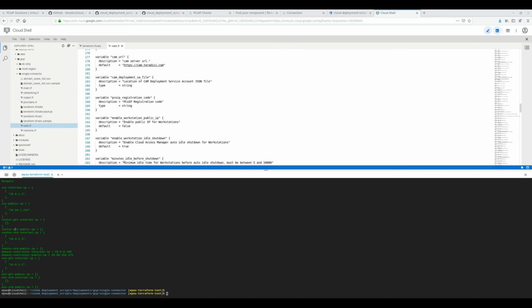By default, the public IPs for these workstations are disabled, as this way the workstations are not directly exposed on the public internet. In the vars.tf file, there's a variable named enable public workstation halfway down the file. This option is false by default and can be changed to true.